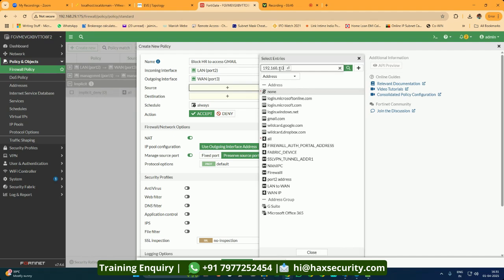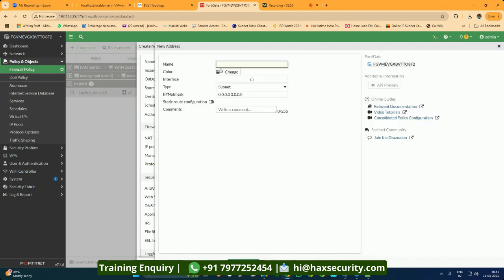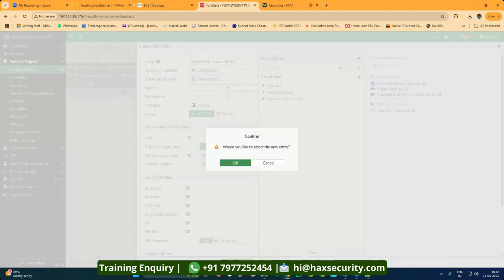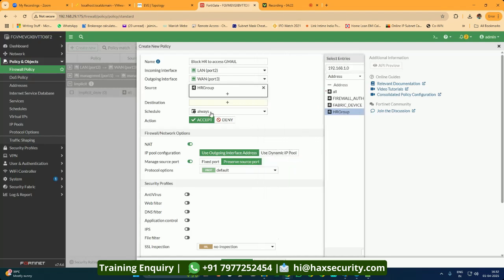The source is 192.168.1.0/24. I don't have that entry, so I have to create an address for it. Click on create address and give it a name, HR group. You can keep any color if you want. Subnet, yes, I need a subnet: 192.168.1.0/24, which is 255.255.255.0, and then hit OK. Then select this entry, and it will be added to the source.